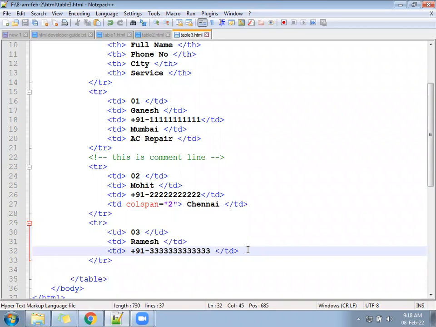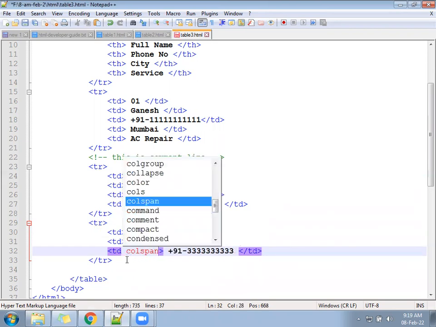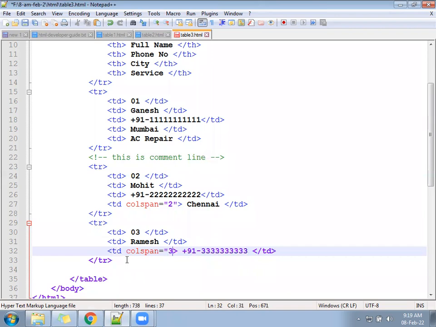So what should be the colspan here? 2 columns are missing already, and we want to combine with this one, the phone number. So 2 is the missing columns and 1 is the current column. So total will become 3. Colspan equal to 3. Then it will combine the space of 3 columns. Let's see right here. Colspan equal to 3.